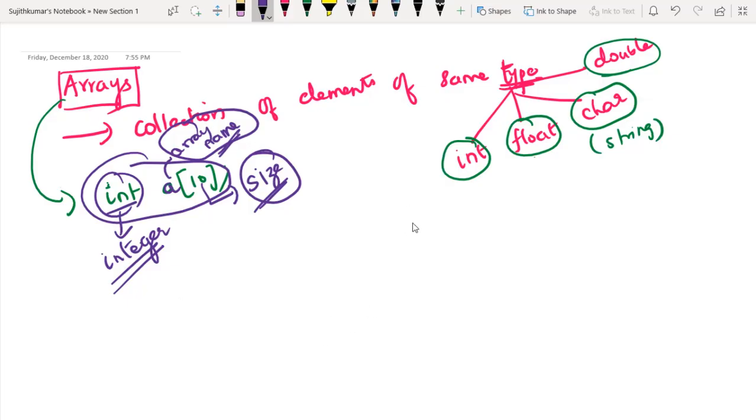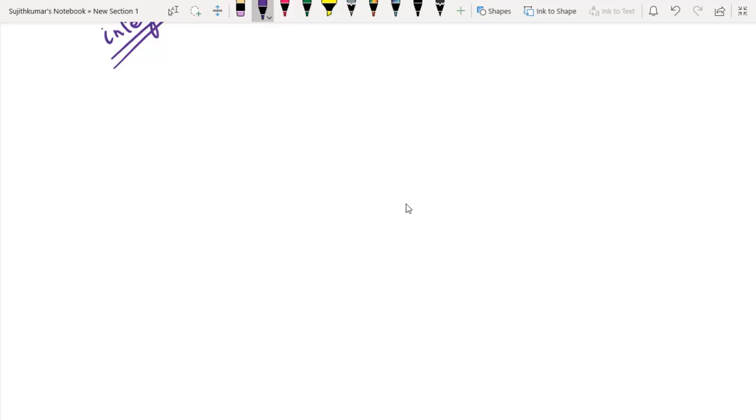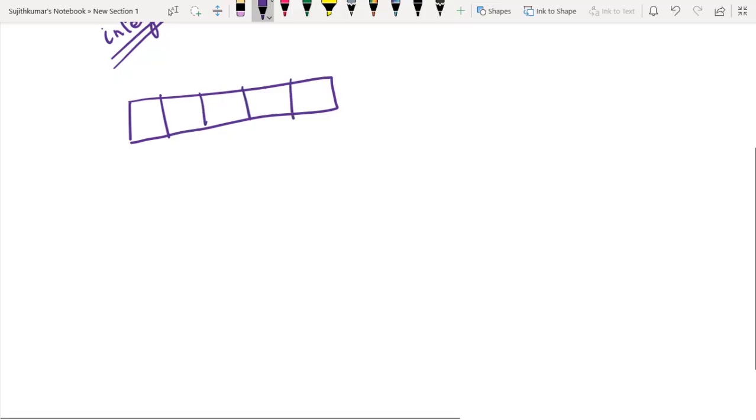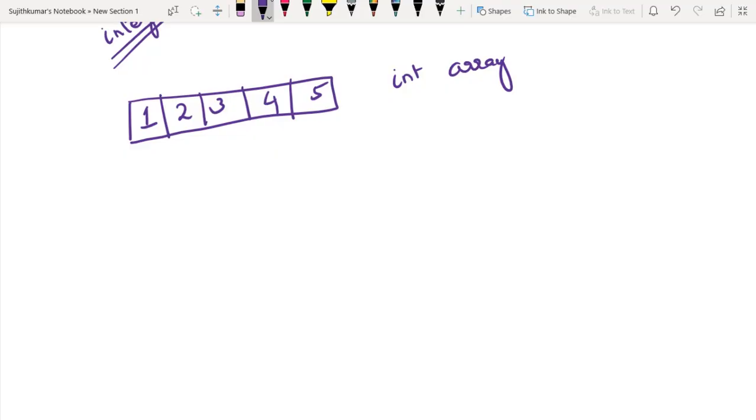Okay, and how does an array look? Let's examine that. An array looks like this. We always represent an array like this. It may have values 1, 2, 3, 4, 5. So this is a collection of elements, and this is an integer array. All right, and this is a collection of elements, right? So it has 5 elements, so the size of the array is 5 basically.